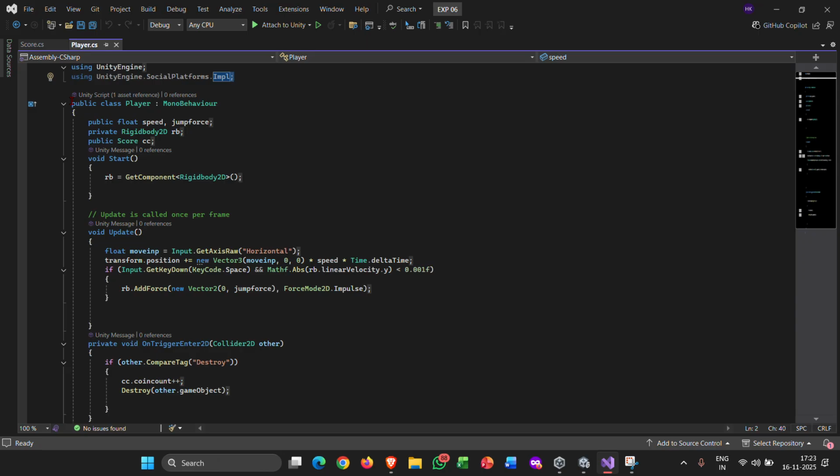Public class Player : MonoBehaviour. Speed: how fast the player moves horizontally. Jump force: how strong the player jumps. Rigidbody2D rb: reference to the Rigidbody2D component for physics calculation. It is private because it's only used inside the script. Score cc: reference to the Score script, which allows the player to increase the coin count when collecting coins.